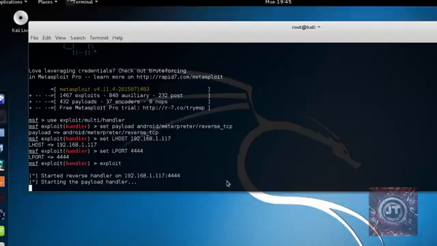So on the phone end, I'm going to go ahead and install the shell.apk file. I'm going to press next and install, and that will automatically run.